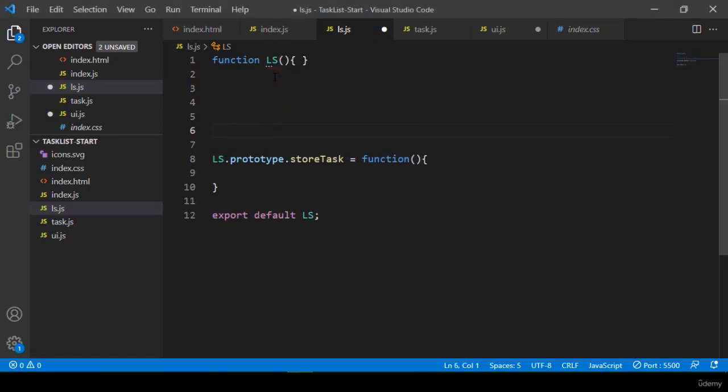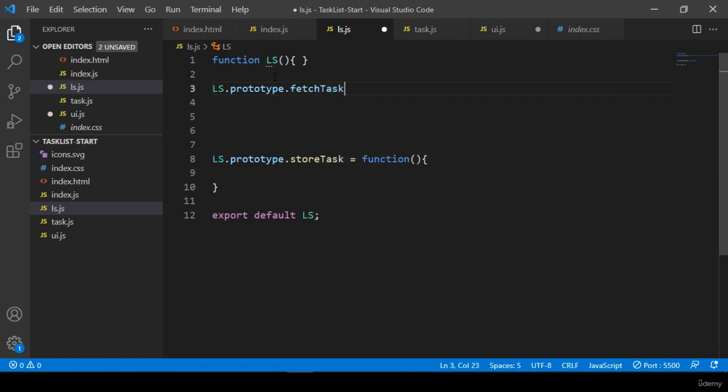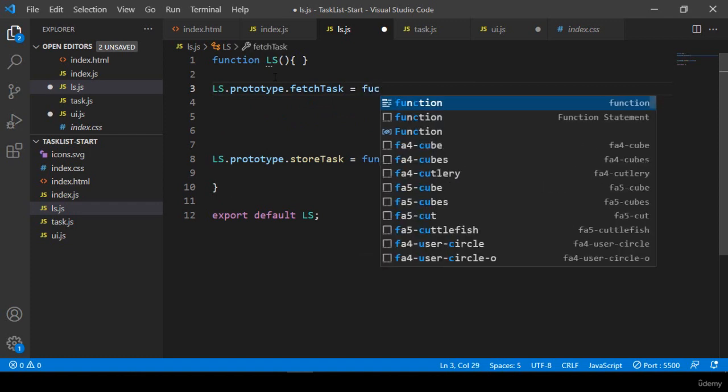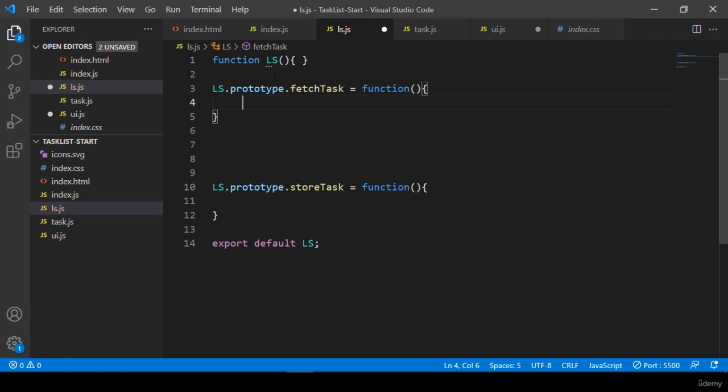Here I want to declare another prototype. I just name it ls, and then that is our prototype. Okay, just understand what exactly I am doing in here. I take one prototype name as fetch task. It will get all our data. If you want to get this data, that will be a function, and with this function I want to call it and get all the items. If you want to get this item, there is another method called getItem, right?